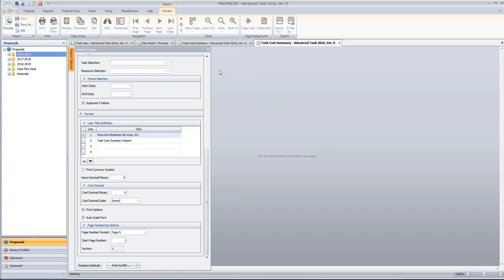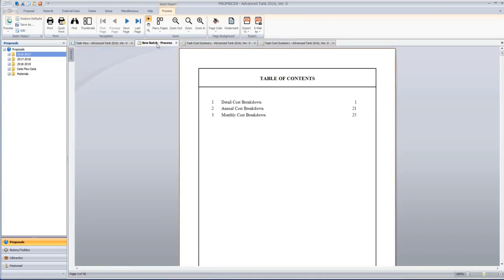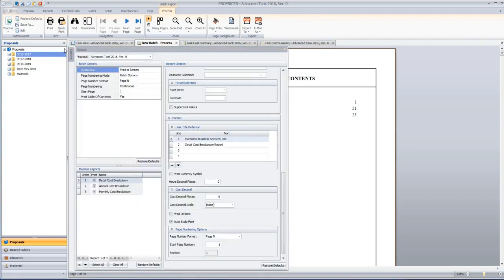Our next enhancement is the batch report feature. To start, I'll go ahead and open a batch report that I created in my reports list. For those of you who have not used the batch report feature, it is essentially a group of reports that are all processed at once. Down here in the member reports area, you can see all the reports that are included in the batch.